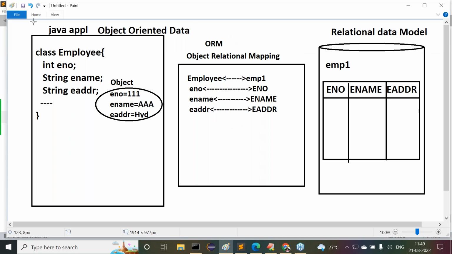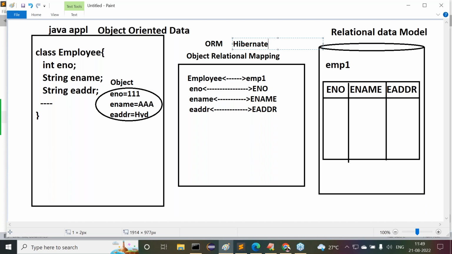A number of implementations are available for ORM, and one of the implementations is Hibernate. ORM is a theory, an abstraction, but the theory is implemented by a tool. The tool is Hibernate. Hibernate is a tool which implements ORM. That's why Hibernate is an ORM implemented tool. Observe carefully, this is exactly the meaning of Hibernate here.